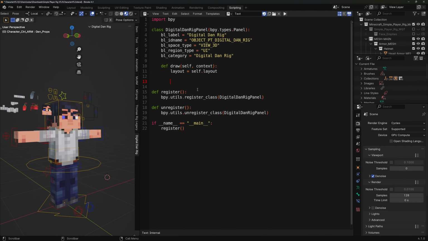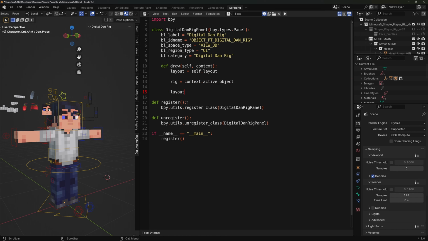Since we only want to show the custom UI when the rig is selected, which we will do in a moment, we need to get a grip on the rig. We use the active object attribute of our context for that. So we declare the variable rig and assign it to the active object. To show information in the panel, I create a label on the layout. So I call the label method on the layout object, and we use the input parameter text and set it to what we want to be displayed.